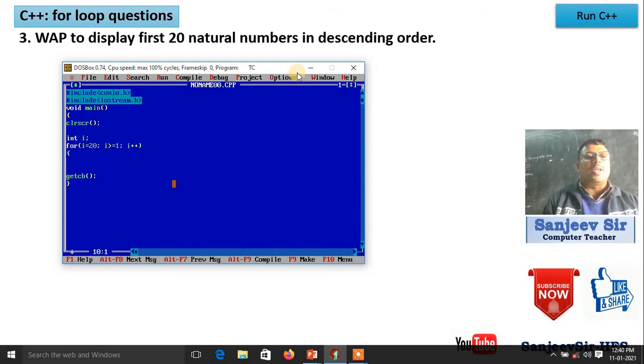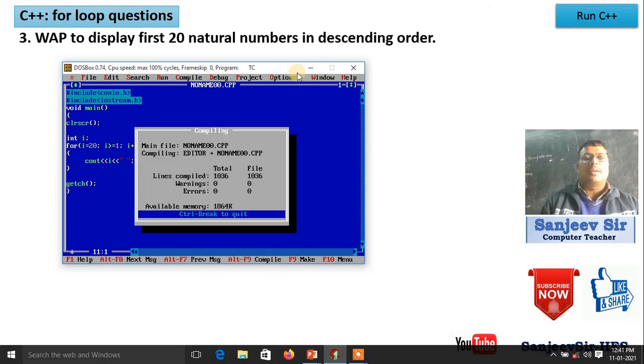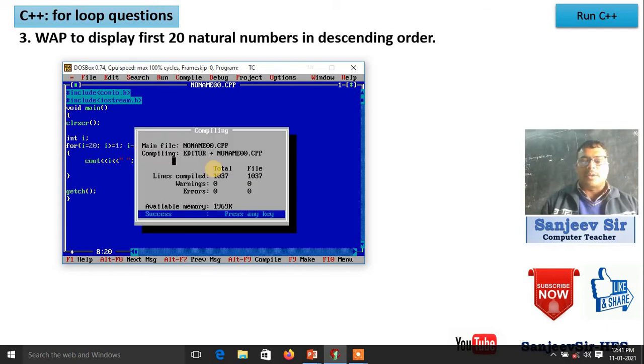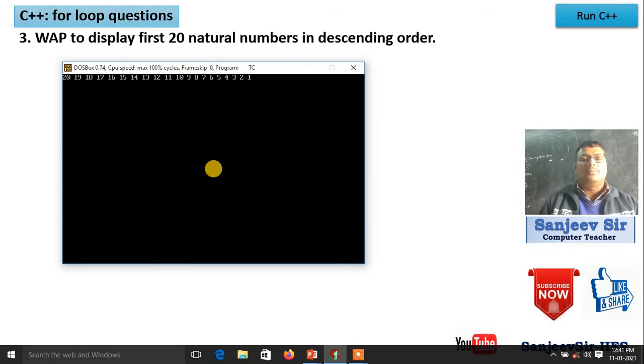Like this we will display cout << i. With a space you can display also, or with a comma, so that displaying in the same line looks better. Now compile this one. Alt F9, no error. Control F9. The output is showing like this, but one mistake is there. I wrote i++. Here it should be i--, because from 20 to 1 it is decreasing, that's why minus minus. Now Alt F9 for checking, no error. In the output you see 20 to 1 is displayed.